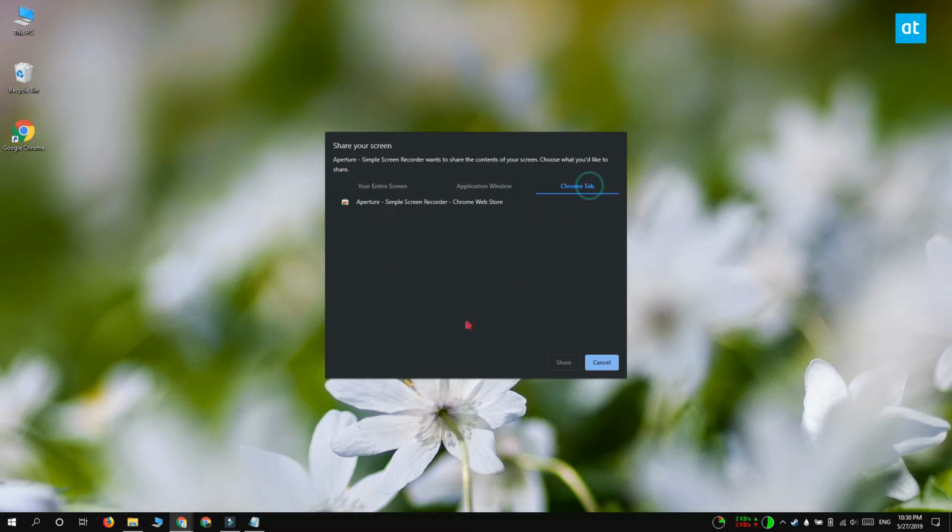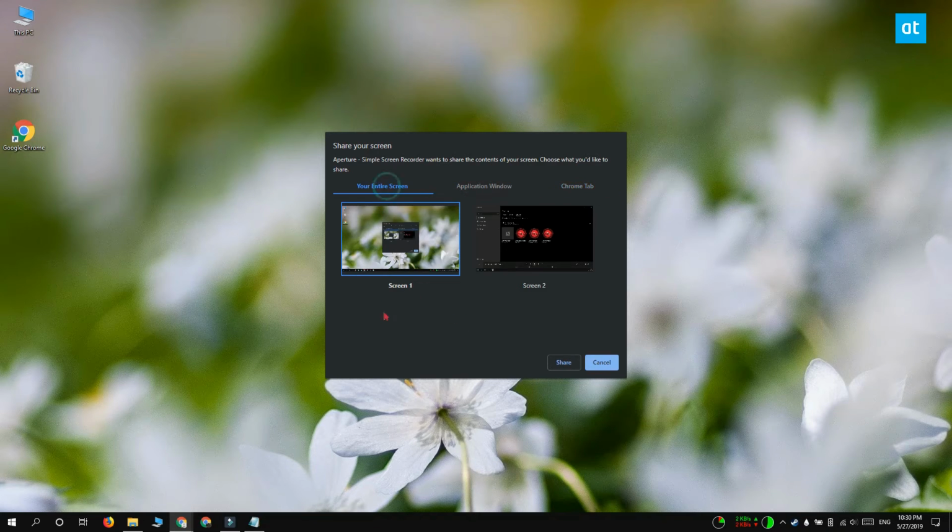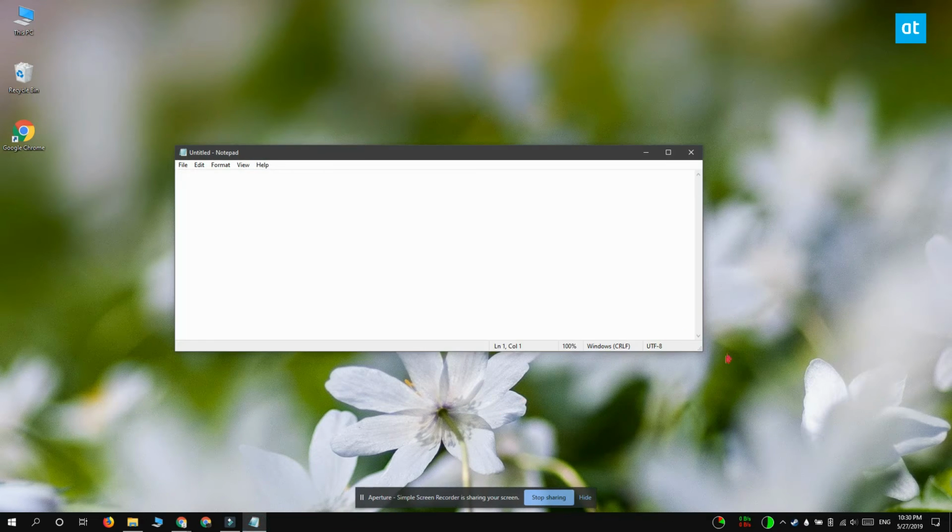The extension is going to be sharing your screen anywhere, so don't worry about the label of the button. It's really just to start the recording. To stop the recording, you need to click stop sharing.